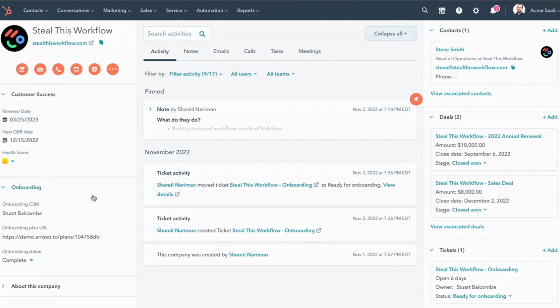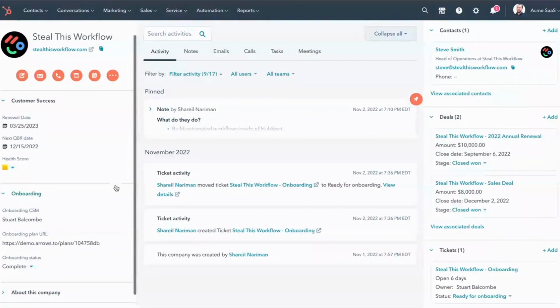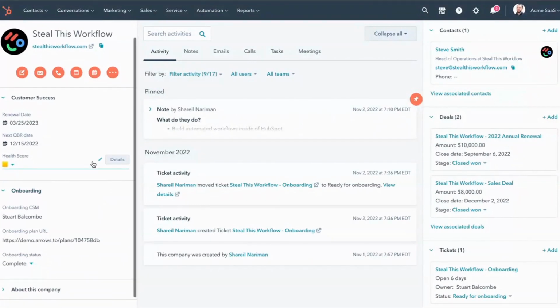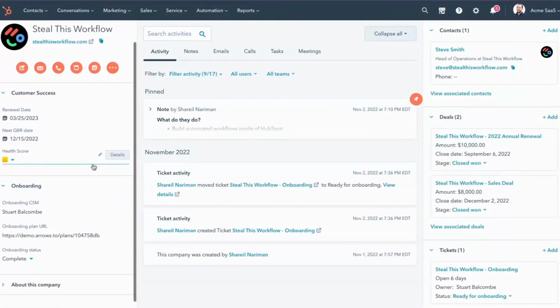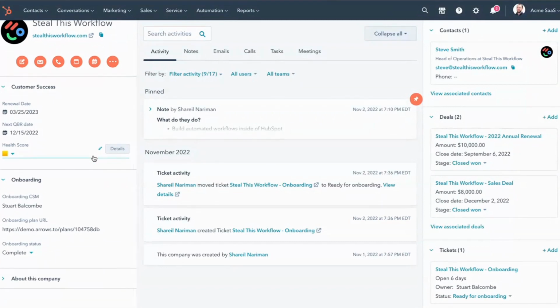So what you're seeing here is a basic version of a company record, but on the left-hand side, we've created custom sections in this left-hand bar, one for customer success, highest level metrics I care about. In my brain, when I'm thinking about leading this effort, I want to know when their renewal date is.